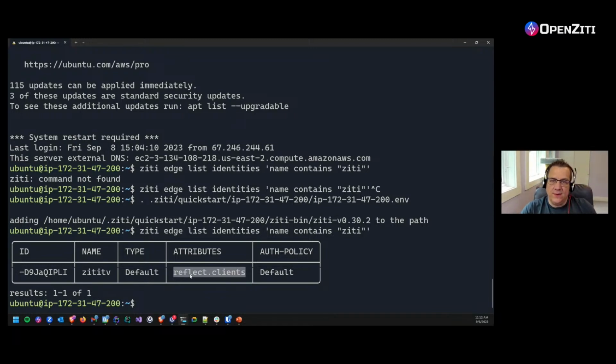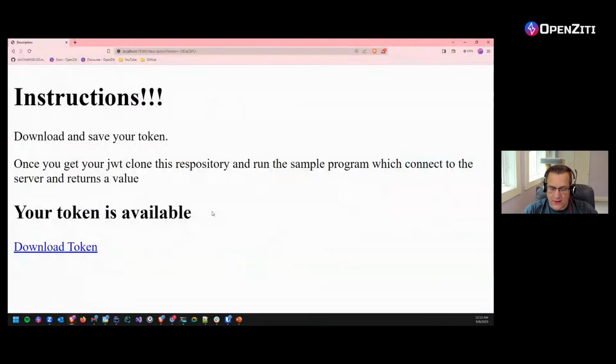What's the difference between ABAC and RBAC? Yeah, access control. Role-based versus attribute-based. And so with this attribute, I've basically given this identity the ability to contact the Reflect server. What's the Reflect server, you ask?